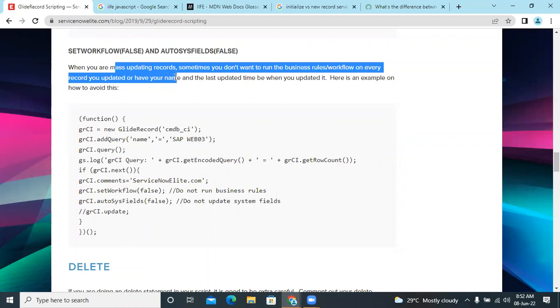We just want to update those records. We don't want to run the business rules or update the system fields, like sys_mod_count, updated on, updated by, and update count. We don't want to modify these. So generally in production, what happens if there are some mandatory fields?